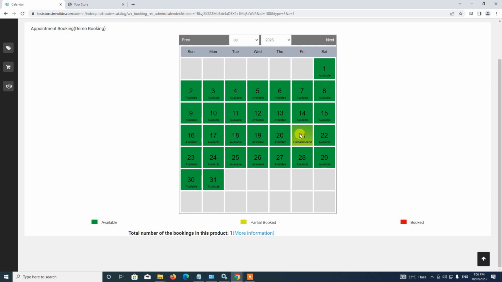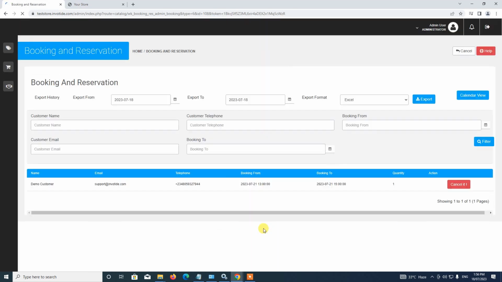That's for this date. So we can also view other dates and filter by year using any of these options here. So clicking on the more information will take us to the list page where we can actually see the bookings made by the customers.